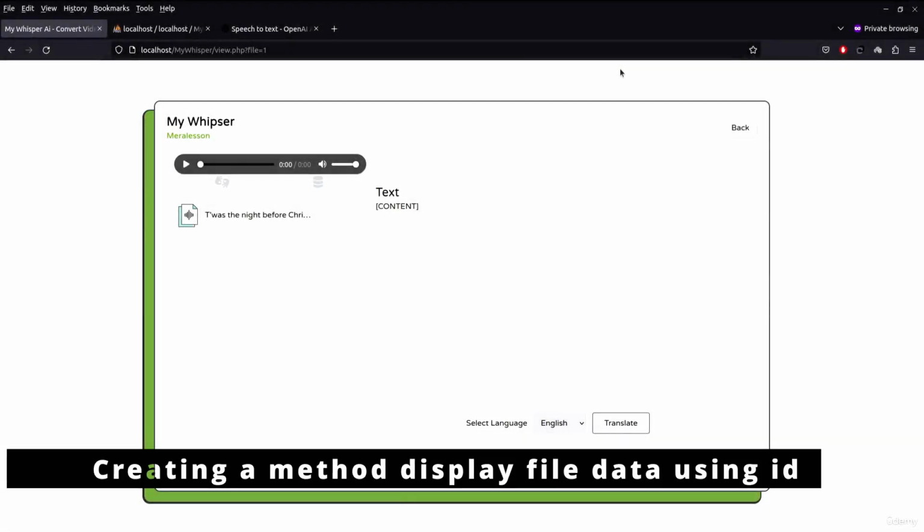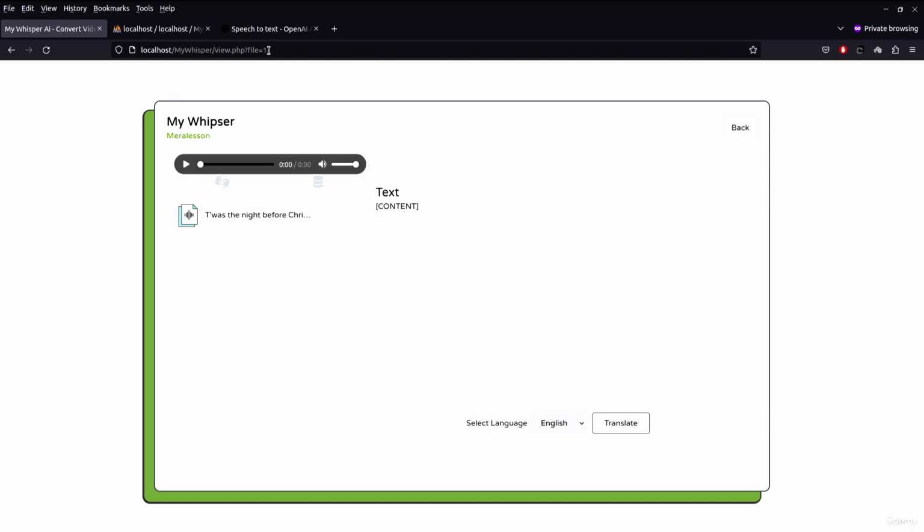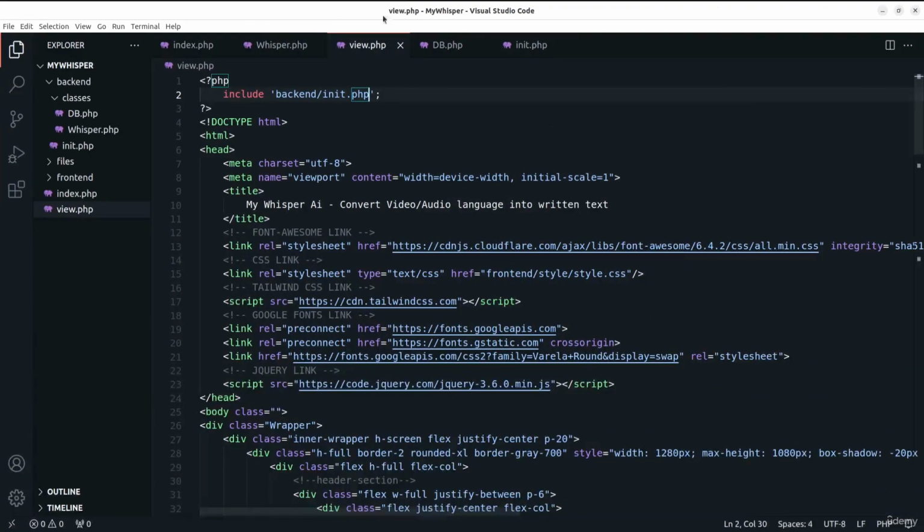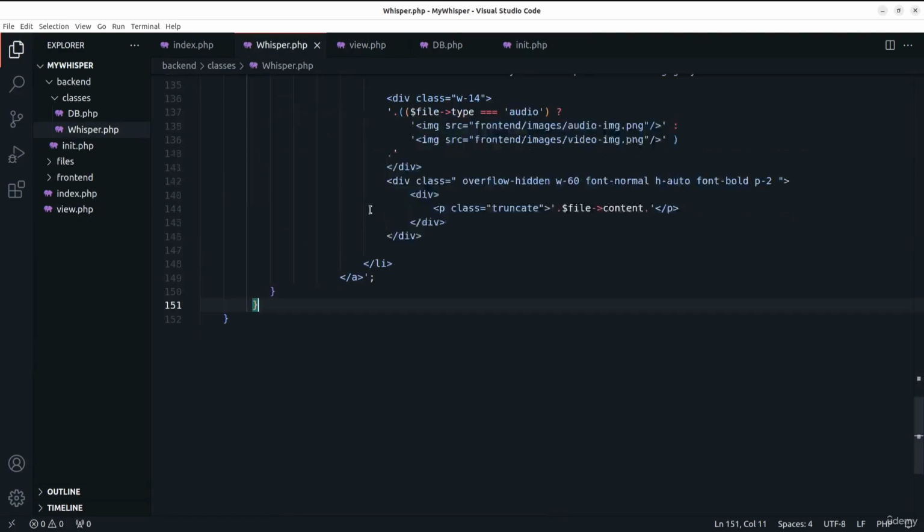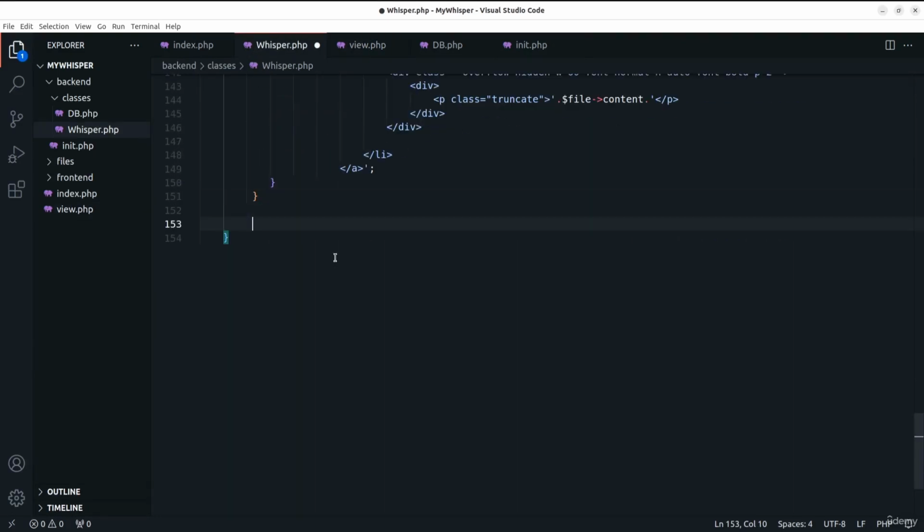Hello and welcome back. In this lecture, we're going to create a method to get the file data using the file ID from the URL, and we're going to display the file data right here, and we're going to display the player here as well. So let's do that. First of all, go to your whisper.php file, and we need to create a new method right below here.